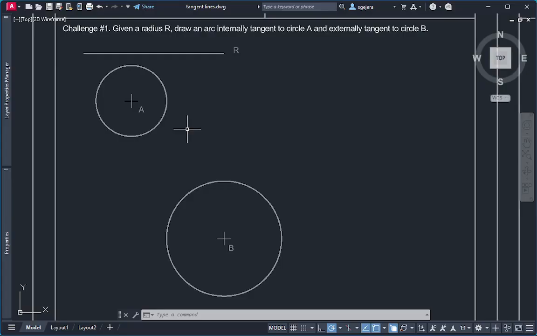Kasi kailangan simultaneously siya internally tangent to one of the given circles, pero at the same time, externally tangent siya to the other one. So, the challenge really is, how do you imagine yung solution nito? If you just think about it, ano yung itsura? Internally sa A, external sa B. So, how would that happen?